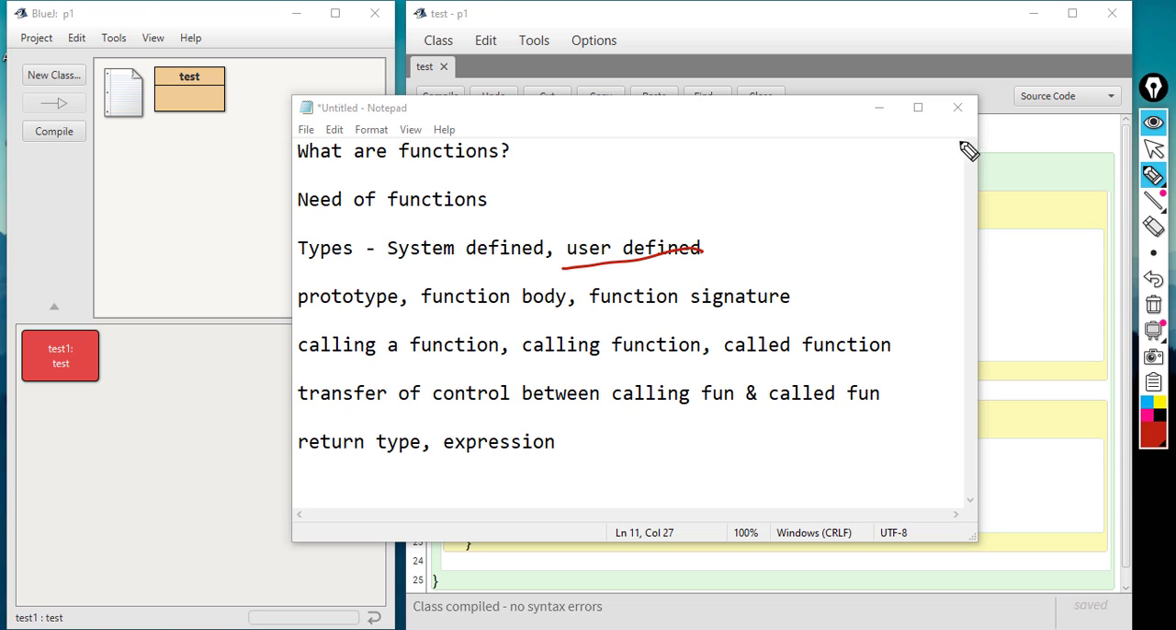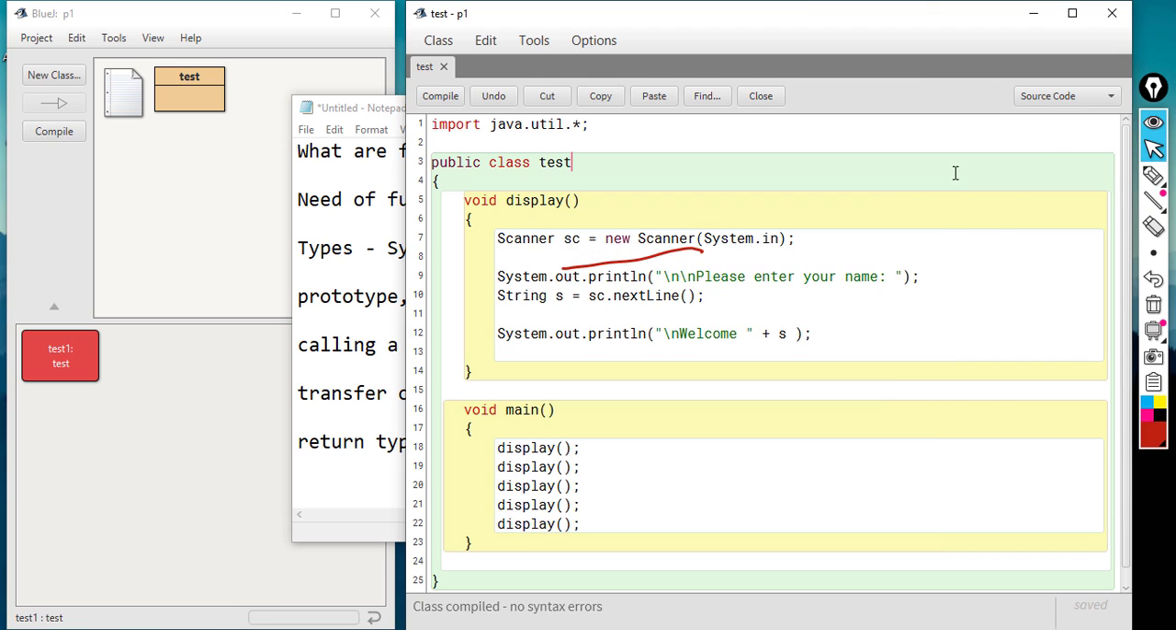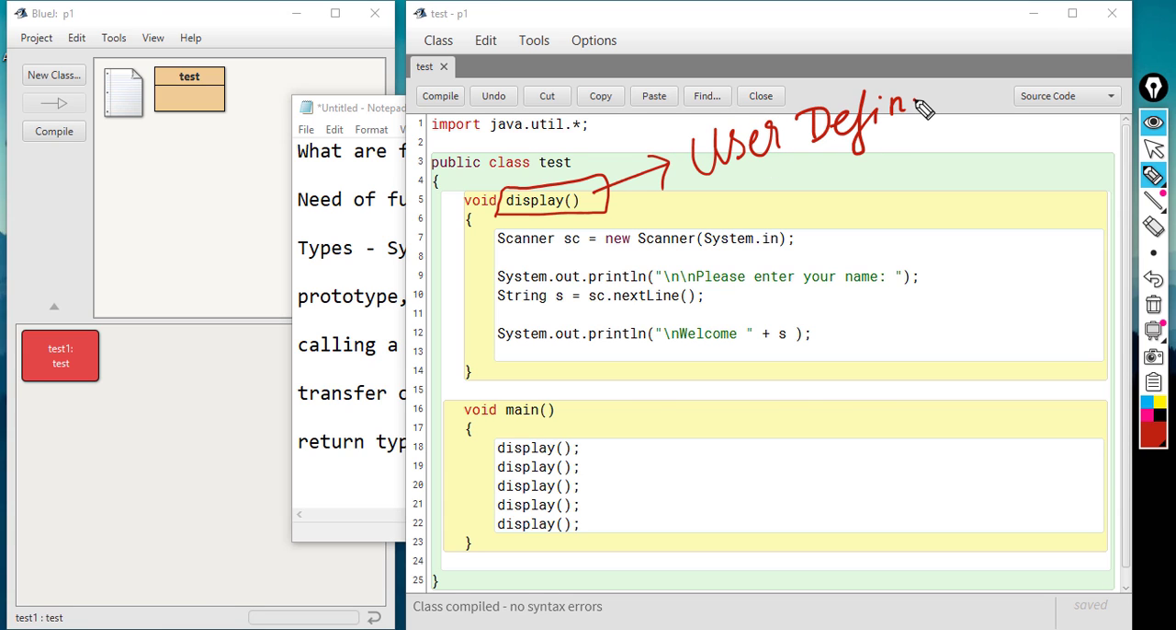And user defined functions are those functions written by the programmer, by the user of the programming language, okay. For example, in this example we have created a display function, isn't it? We have created a display function here. So this display function has been created by me, so we'll call it a user defined function, whereas this system.out.println will be called a system defined function.